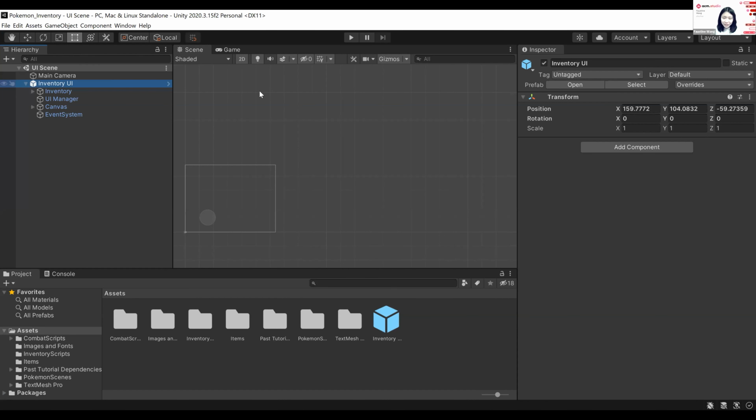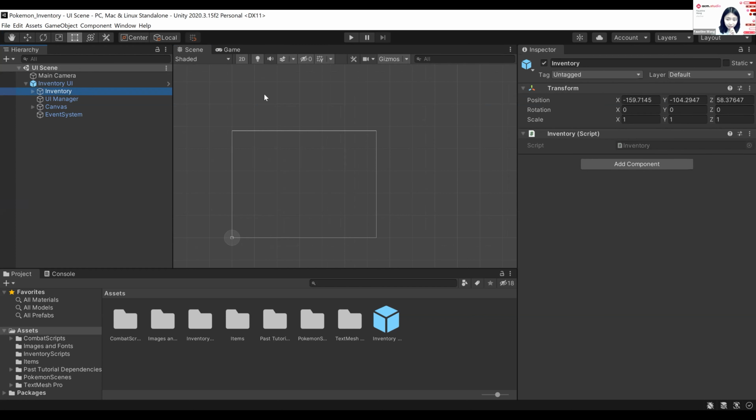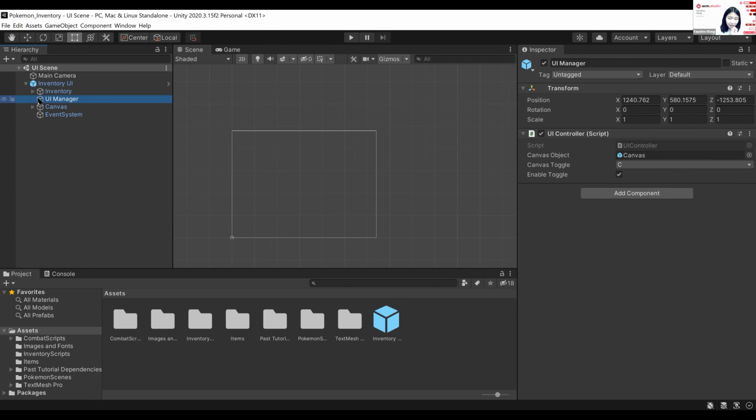Now that we have implemented the inventory logic, we can display the needed info for our users to see them. And currently in our hierarchy here on the left side, in the skeleton, we have our prefab, which contains the inventory, which has basically the script for the inventory on it, and the UI manager, which is responsible for just controlling, turning on and off the inventory canvas.